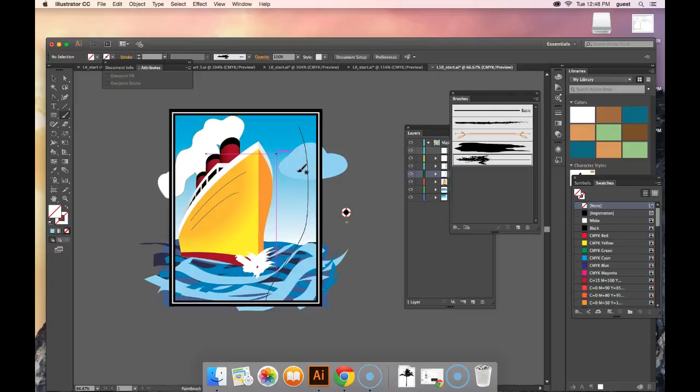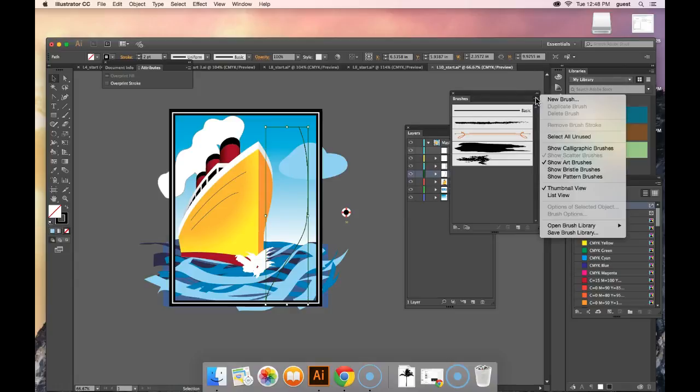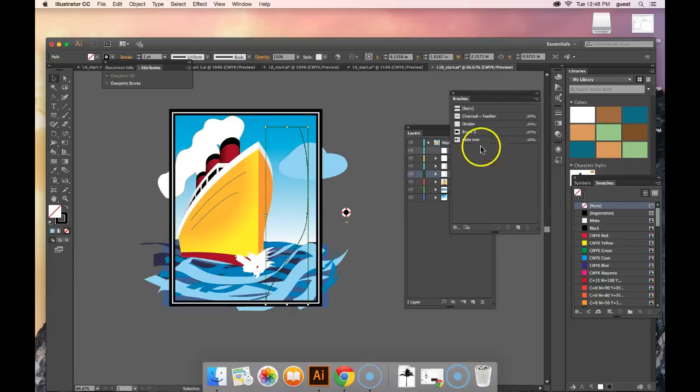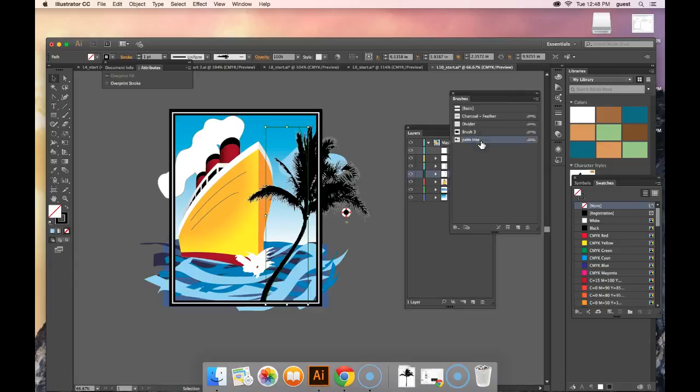So the next thing we're going to do is, with the selection tool, select this black curved line. And if you go to the list here, and I'm going to show list view, you'll see that the palm tree is listed right there. I'm going to click on this, and you'll see that the palm tree now has come onto that curved path.